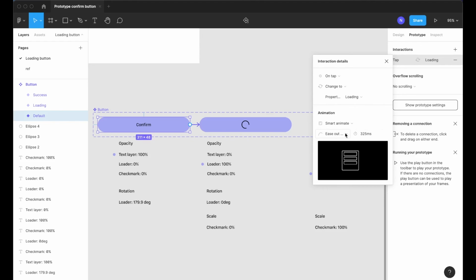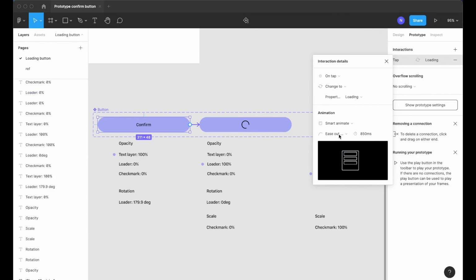We're actually going to want to do smart animate and maybe something longer like 850. This is abnormally long for a sort of UI animation, but because we're emulating this loader to spin, we're going to want to give it some time to make sure you can actually see that spinning occur and it doesn't happen too quickly. I think we're also going to want to set ease in and out here. It just helps a little bit with this subtle animation.